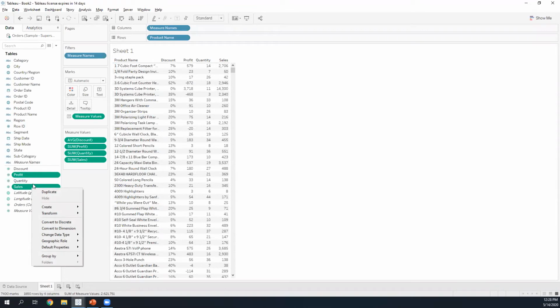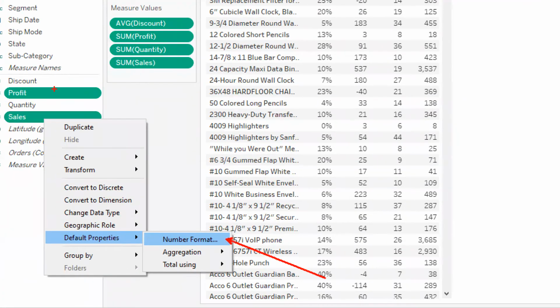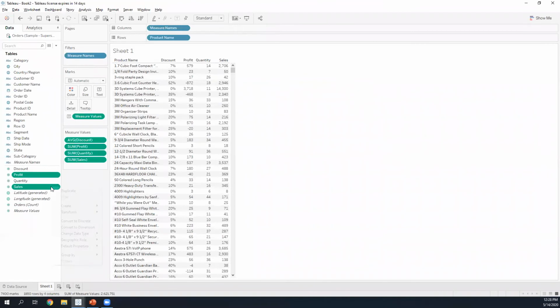So right-clicking profit and sales, going down to default properties one last time, and notice number format here at the very top, right? Zooming in, that number format. Now, it doesn't matter if you right-click profit or sales, but just right-clicking one of those highlighted fields will allow you to change the formatting for both of them. So I'll go ahead and zoom out, go through that procedure.